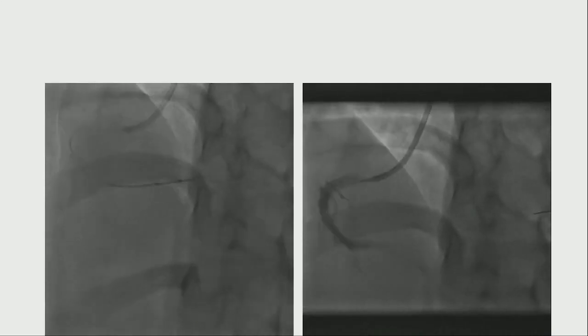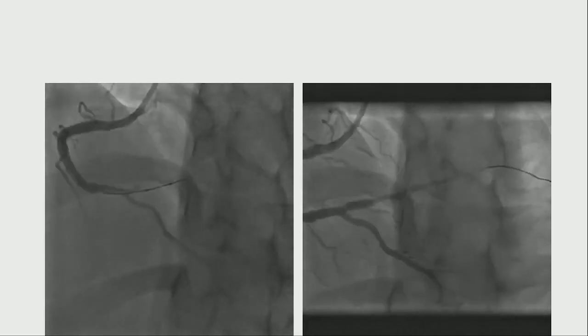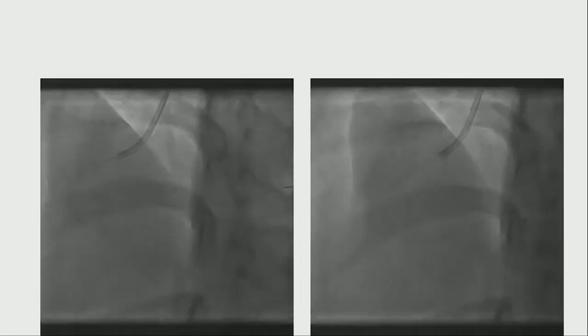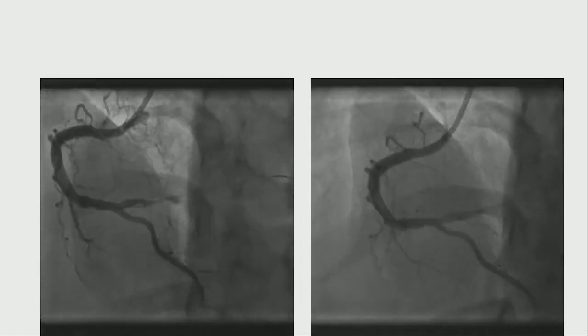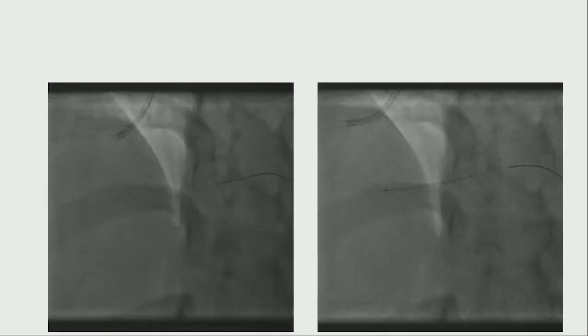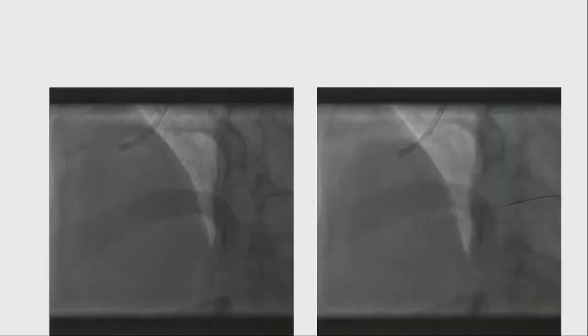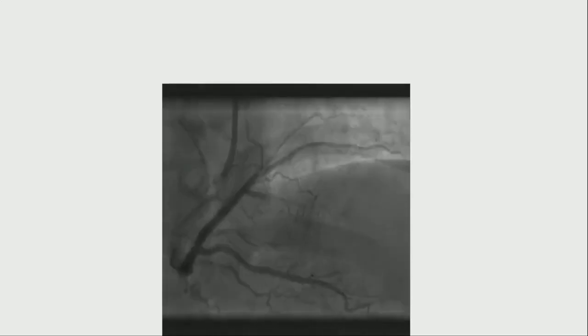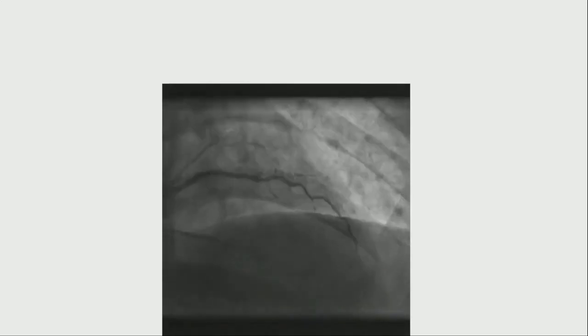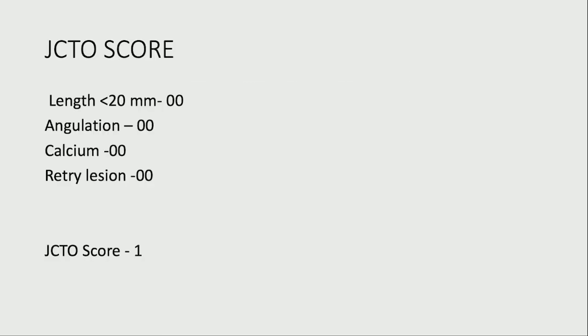So initially we did the primary angioplasty to the PLVB. It was uneventful and showed a good result. This was the procedure, and this was the final result, showing good TIMI 3 flow. After this, we staged the procedure for LAD CTO. So the patient came back after 1 month for the staged LAD CTO.